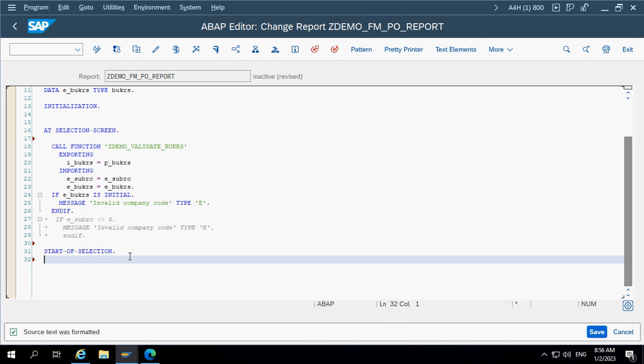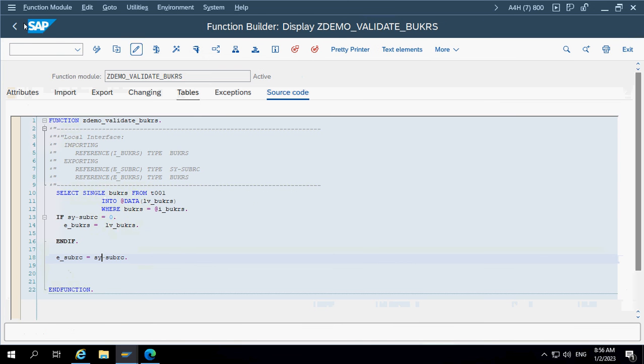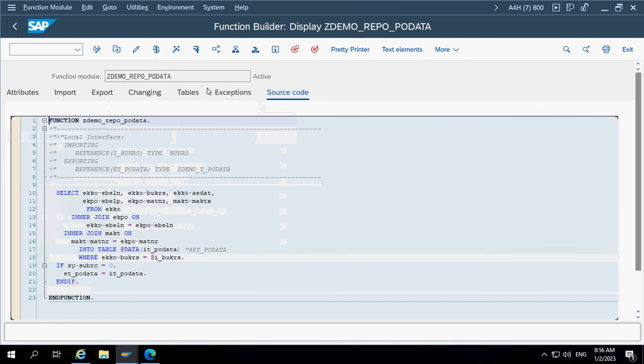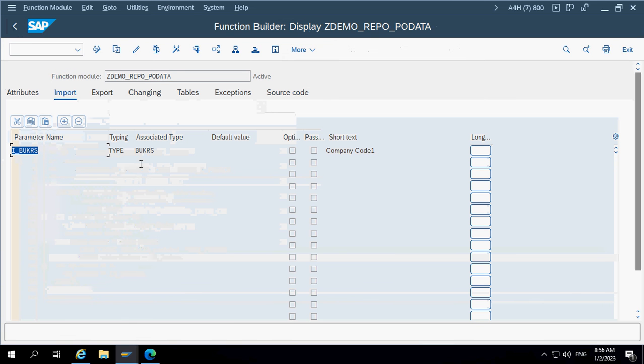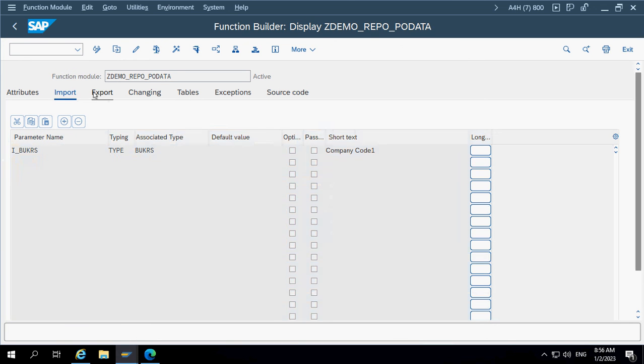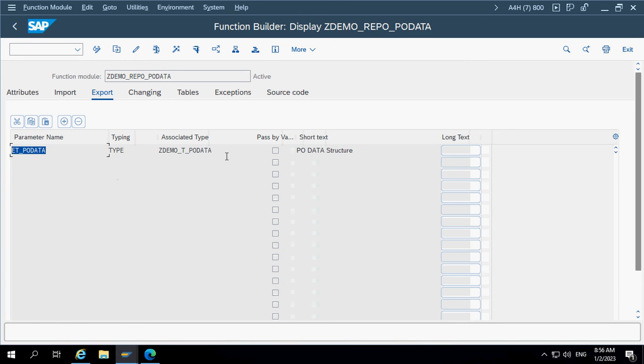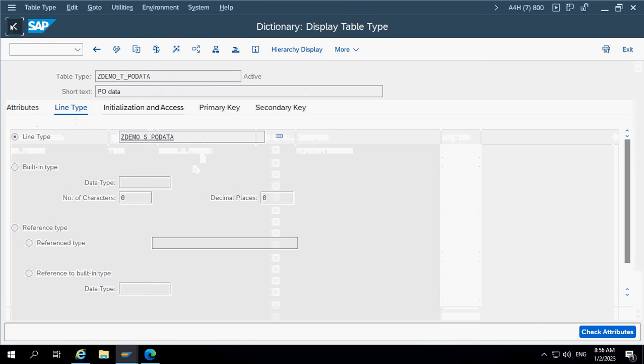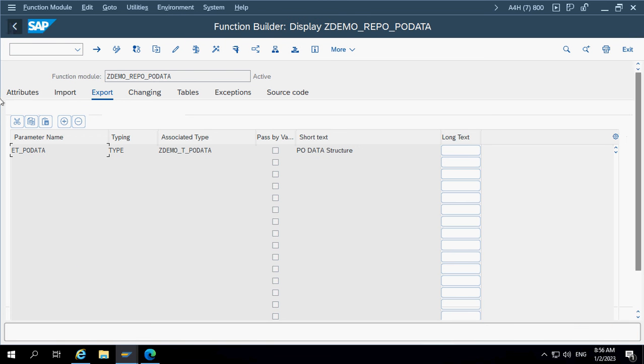What is the next part? Select the data, right? This is the function module to select the PO data. What is the input for this function module? Company code value. What is the output? PO data. Are we returning a single record or multiple records as output? Just check here. Is it a structure or table type? Double click on it. Oh, it is a table type.